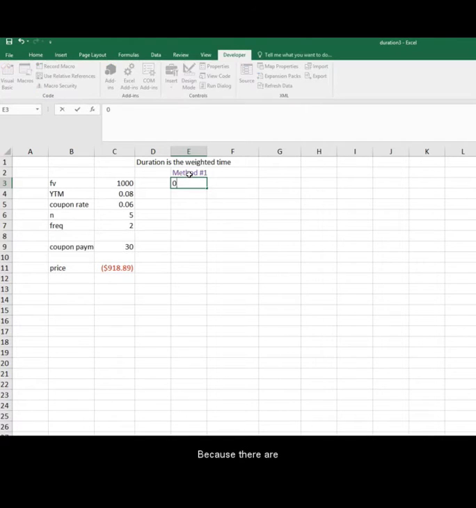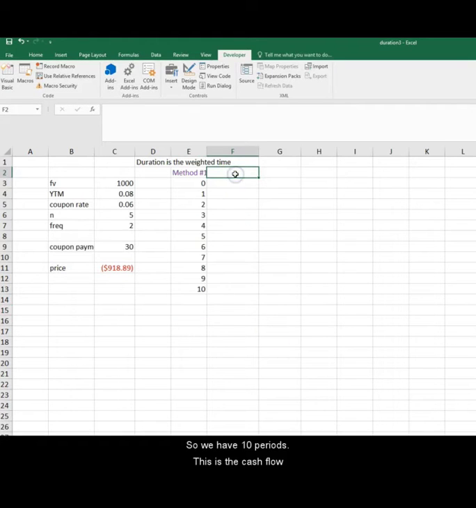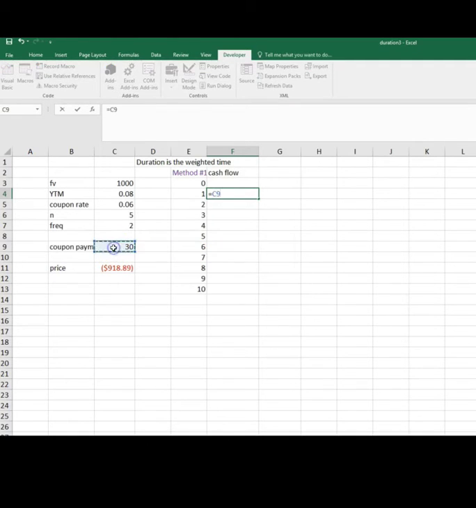Okay, because there are 5 years, twice per year, so actually we have 10 periods. So this is cash flow. Cash flow starts from the first period, half a year. Again, it's coupon payment. The value is fixed for the next 5 years, 10 periods. For the last one, we add face value. Our principal is 1,000.